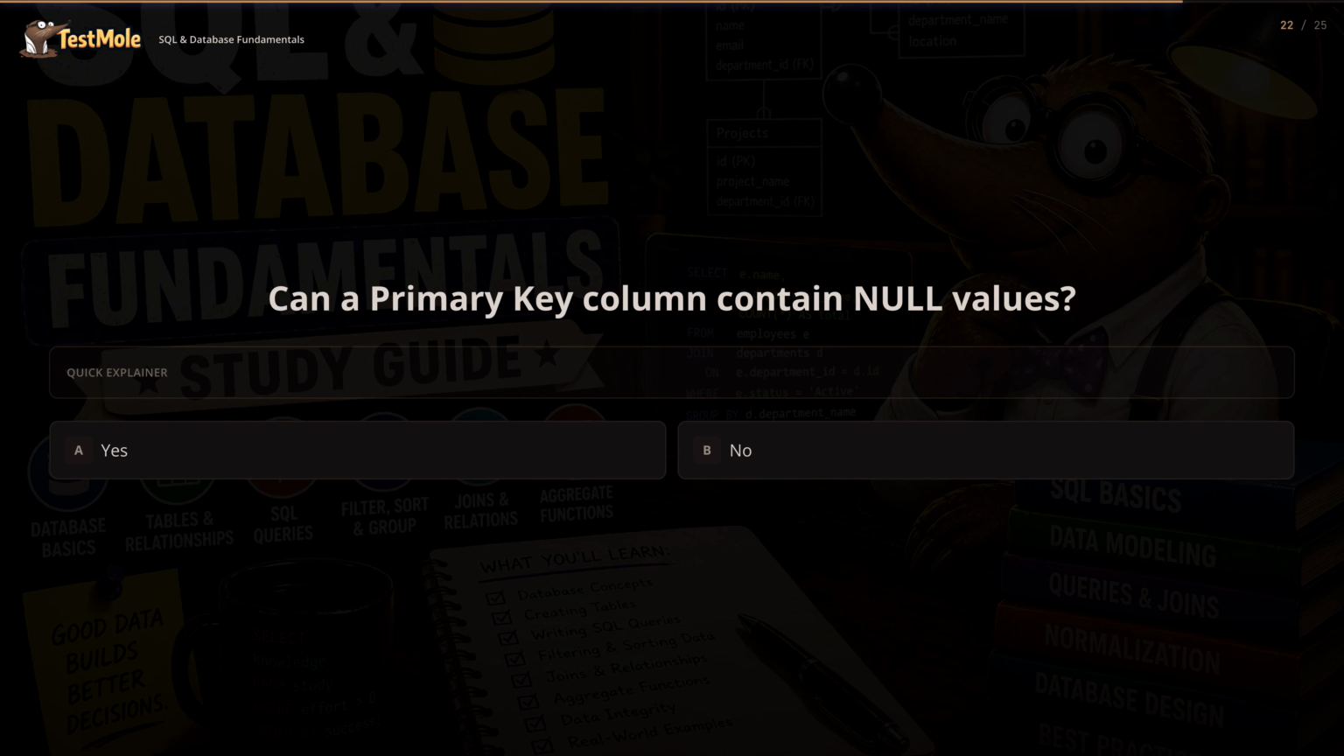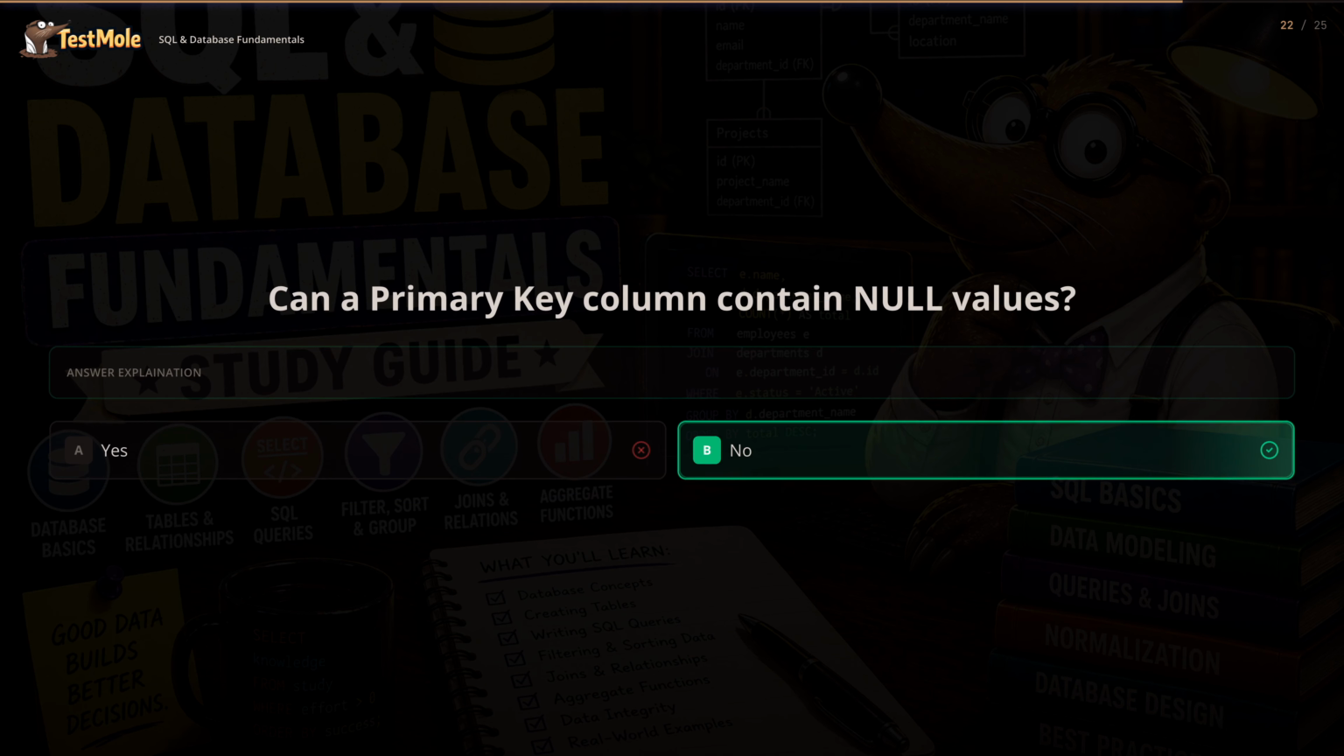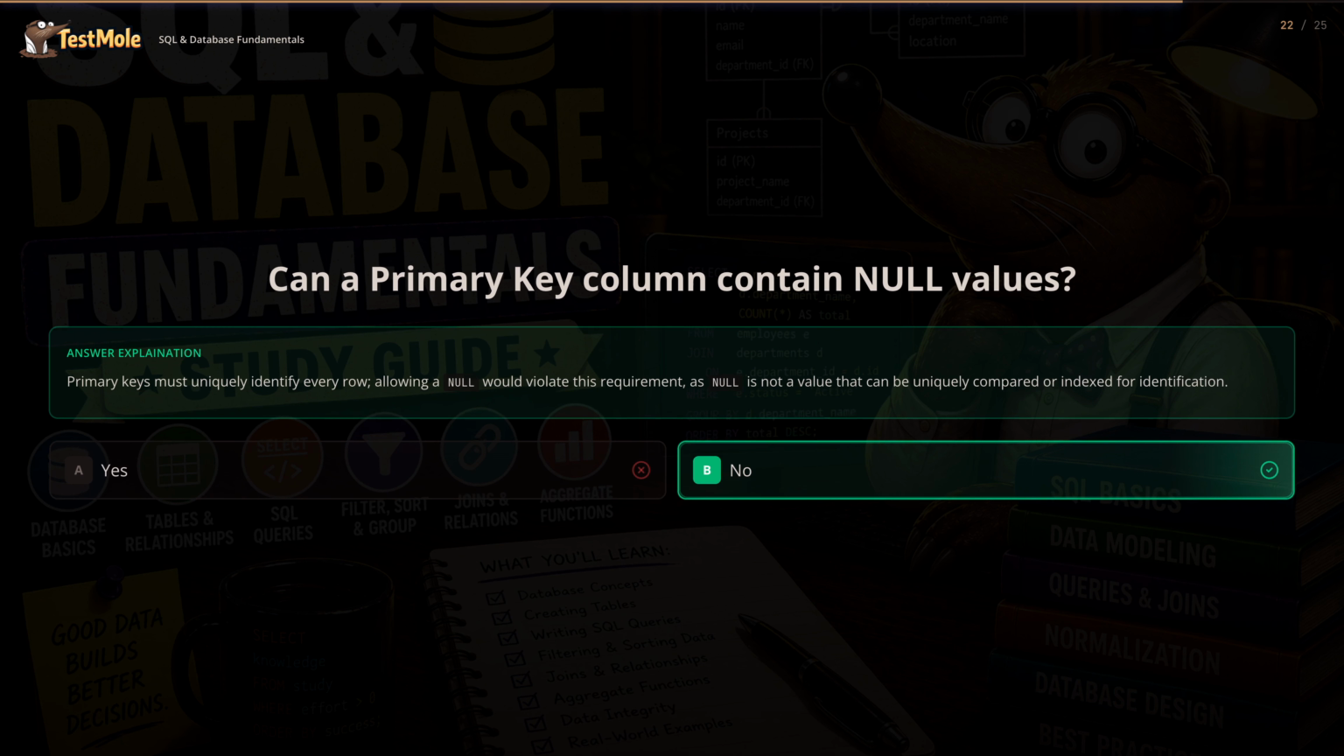Choose between A, yes, B, no. The answer is B. Primary keys must uniquely identify every row. Allowing a null would violate this requirement, as null is not a value that can be uniquely compared or indexed for identification.